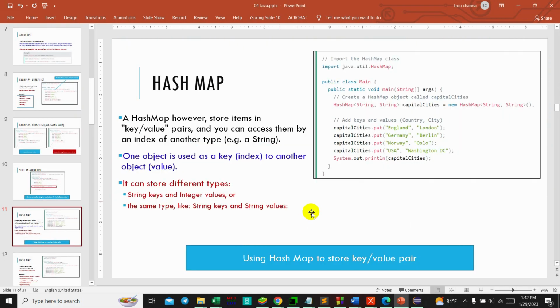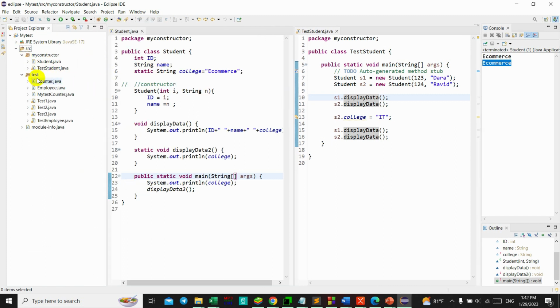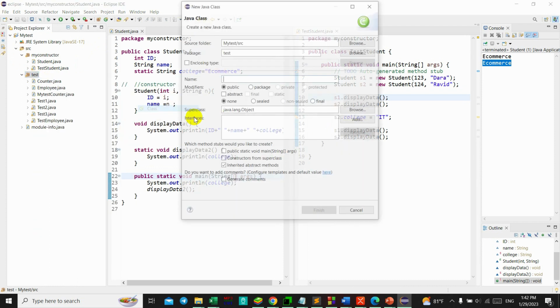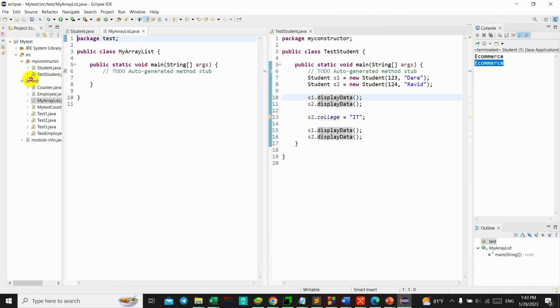Let's test this a little bit by going to your Eclipse. Create a new class here. Inside the test folder, let's say create a class called MyArrayListExample. Create a main function. Yes, so this is what we have.